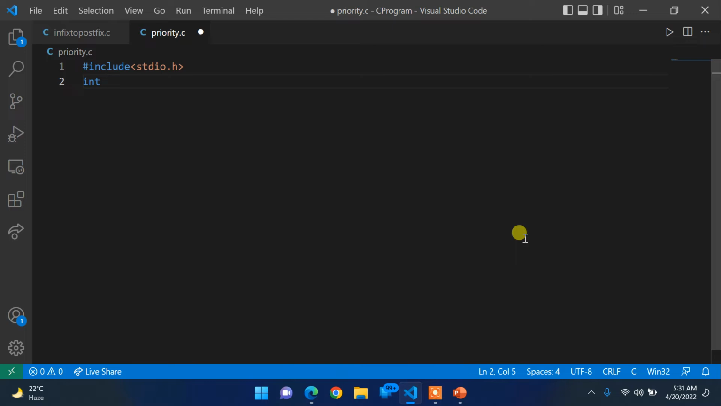My plan is, we all know that plus and minus have a similar priority, and divide and multiplication have a similar priority, but plus and minus are lower priority than divide and multiplication. So whenever we pass an operator to this function, the function will return which one has the highest priority. I'm giving the function name as priority, and I have to pass a character to it. So char op, where OP stands for operator.